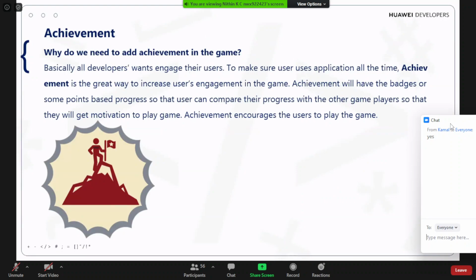You can access each and everything from there. Okay, so next is achievement. Why do we need achievement in the game? I know that most of you know about different games. Why we use achievement is actually to motivate users. Basically, all developers want to engage their users to make sure users use the application all the time. Achievement is a great way to increase user engagement in the game. Achievements will have badges or points-based progress, so that users can compare their progress with other game players, so that they will get motivation to play the game. Achievement encourages users to play the game.